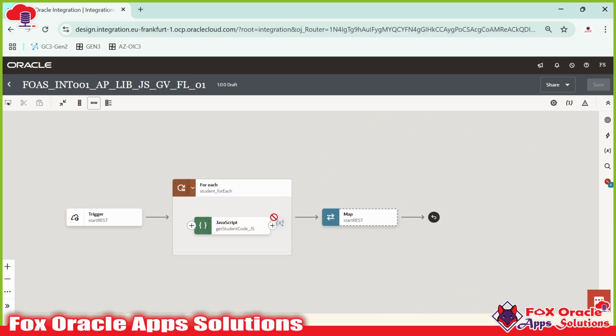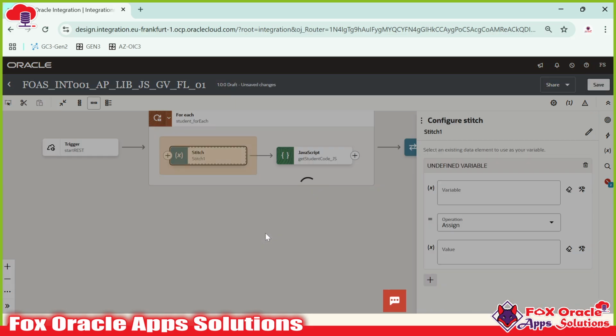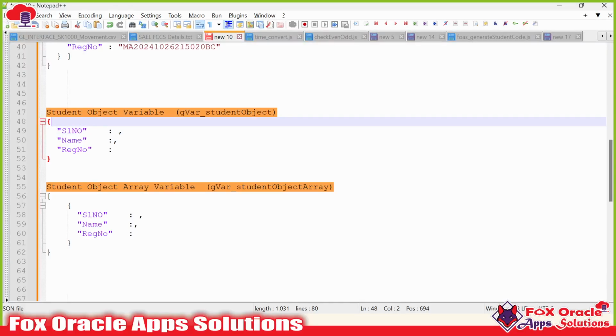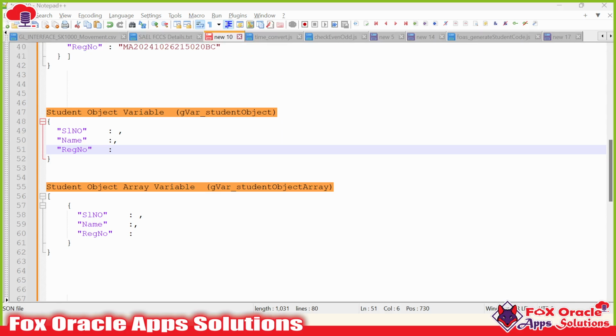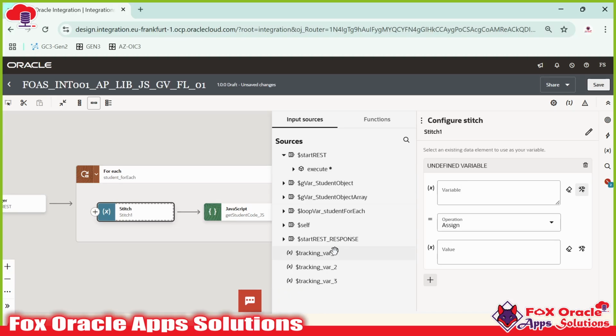So we just have to drag this data stitch here. Once you drag this data stitch, it will ask you the variable name, which variable you want to update. First we want to update this variable, that is the gvar student object. And for this variable, we want to update the values of serial number, name and registration number. So first we will select the variable. Just click here. Our variable name is gvar student object.